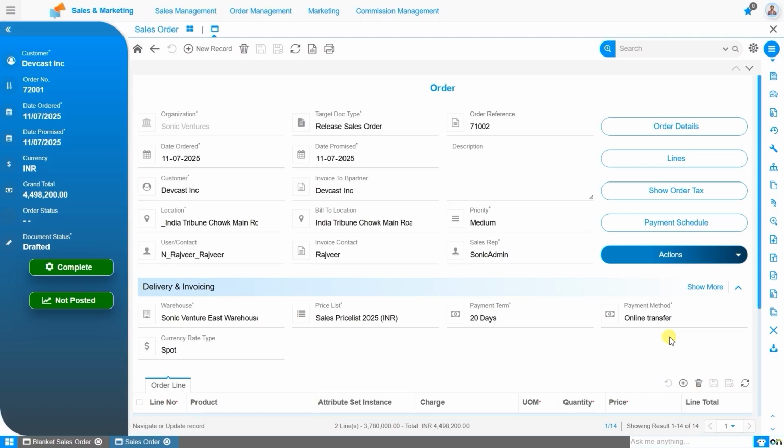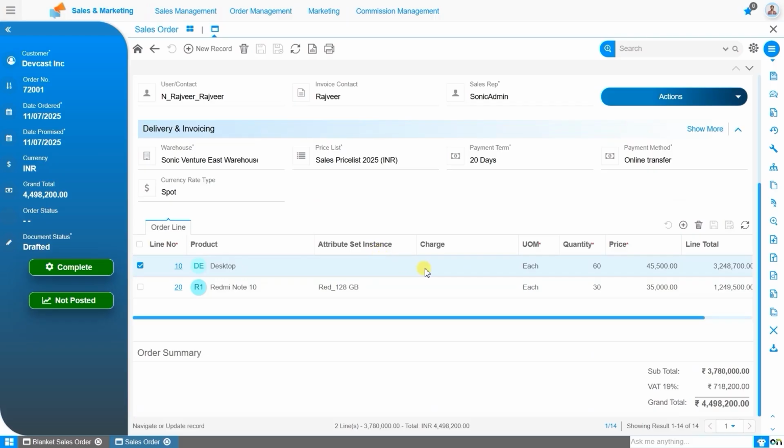This completes the overview of the sales order header. Now, we can verify the line details from the Lines tab composite view. Since this order is specific to a monthly release, we need to update the line quantities accordingly. In our case, we simply adjust the quantity for the desktop to 20 units, and for the Redmi Note 10, we update it to 10 units. Once the required quantities are entered, we save the line to confirm the changes.